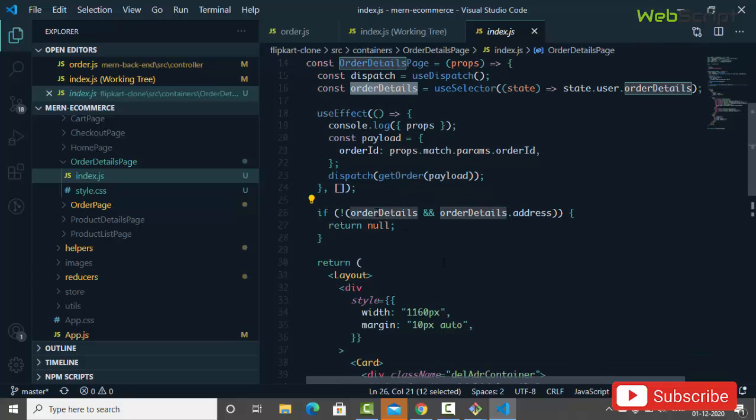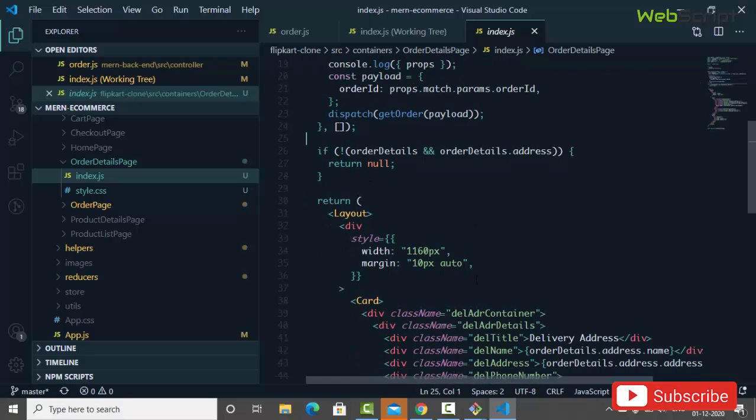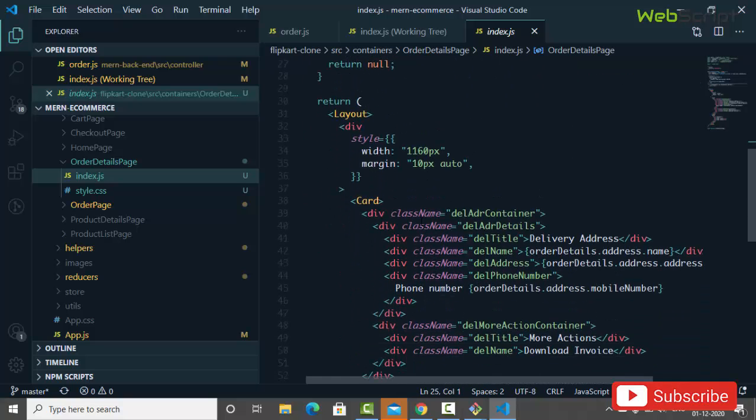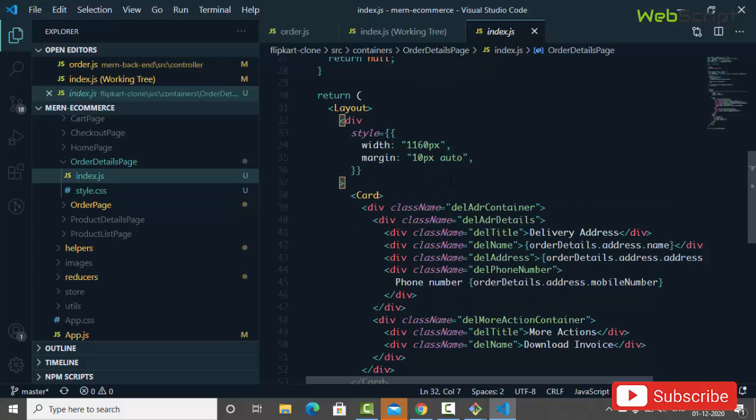Initially this order details will be an empty object, which is going to result in false. We also have to check the address. If there is an address, then we work on it, otherwise we are going to return null. If anything is wrong, this condition will be true and the return is going to return null. Then we have the layout, and the same div with the width of 1160 pixels.